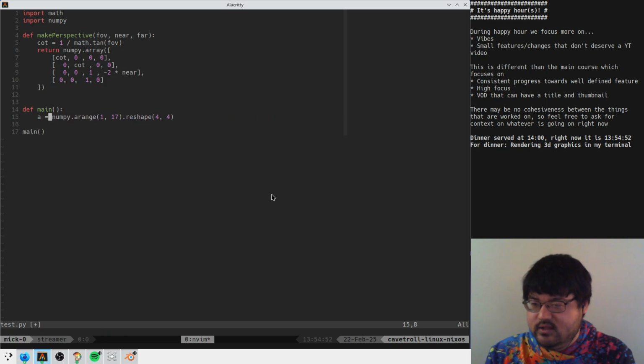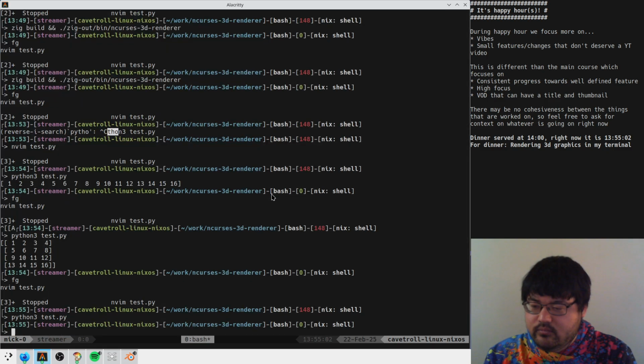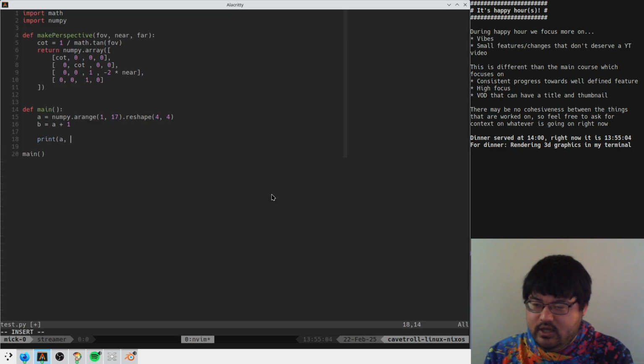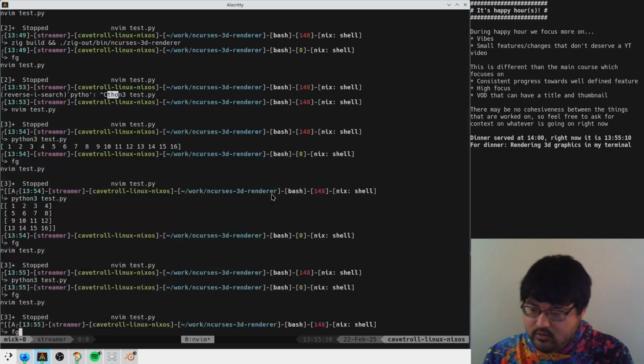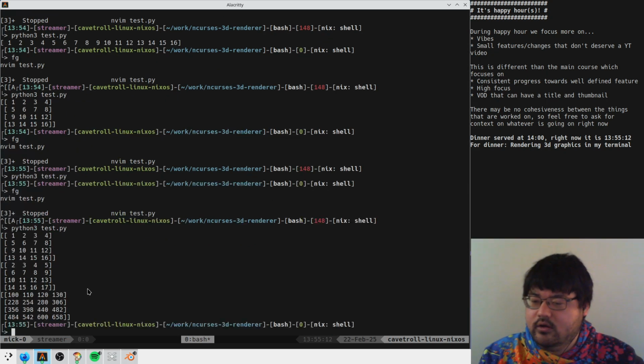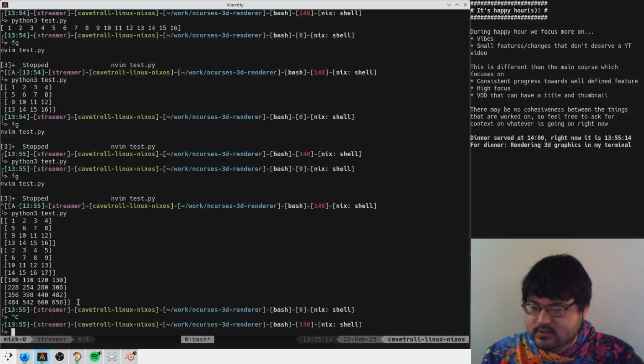So A is this, and then B is, I don't know, this plus 1. I don't care. And then we print A, B, and then a matmul of A and B. Okay. And then we can use this as our test case.